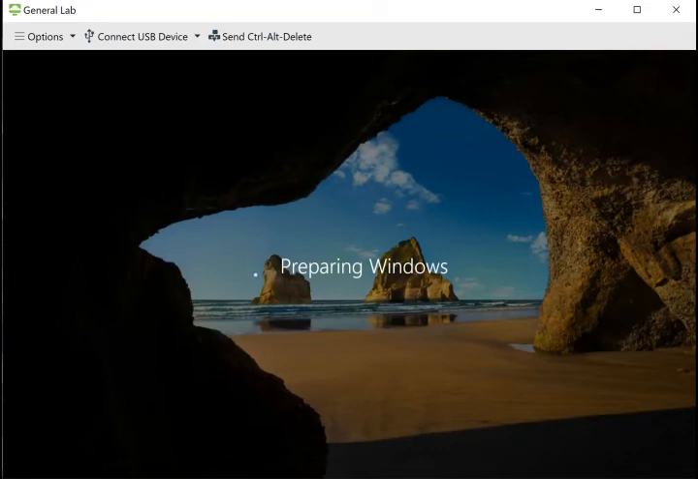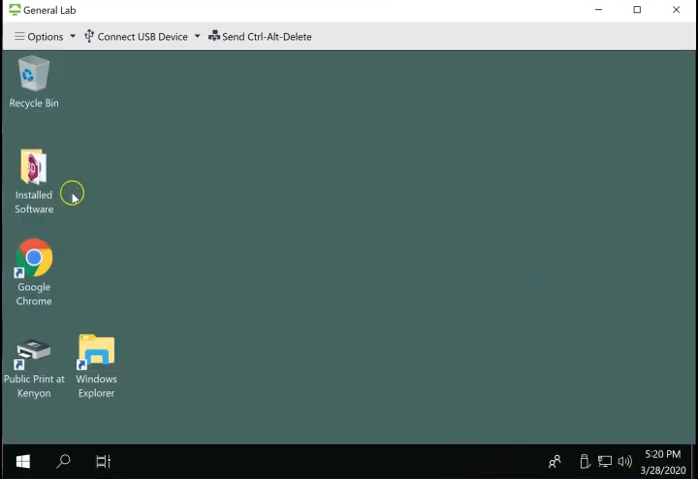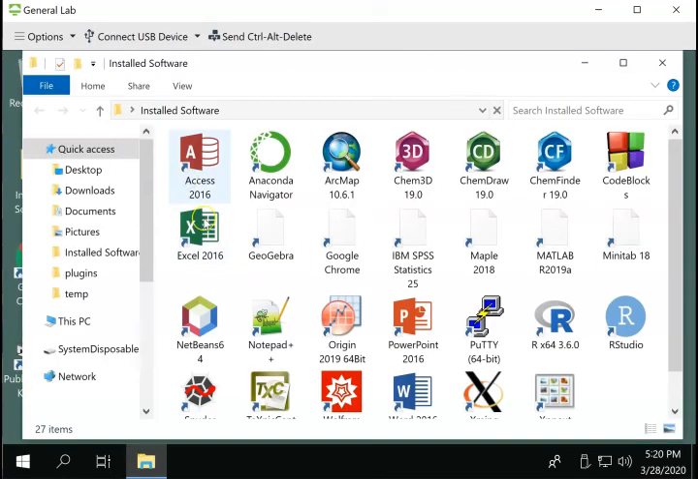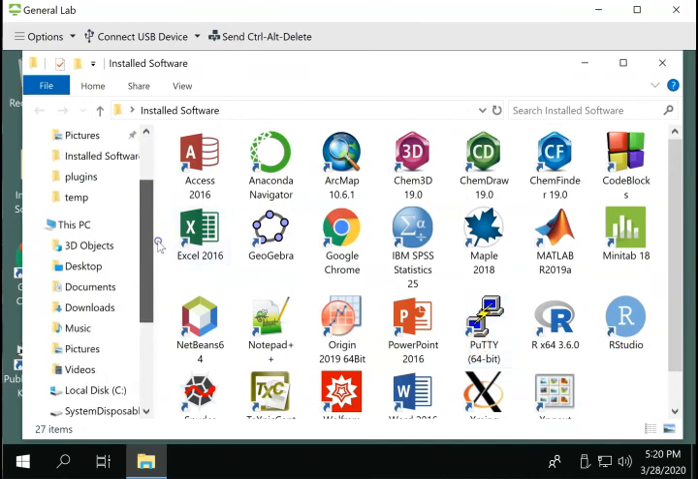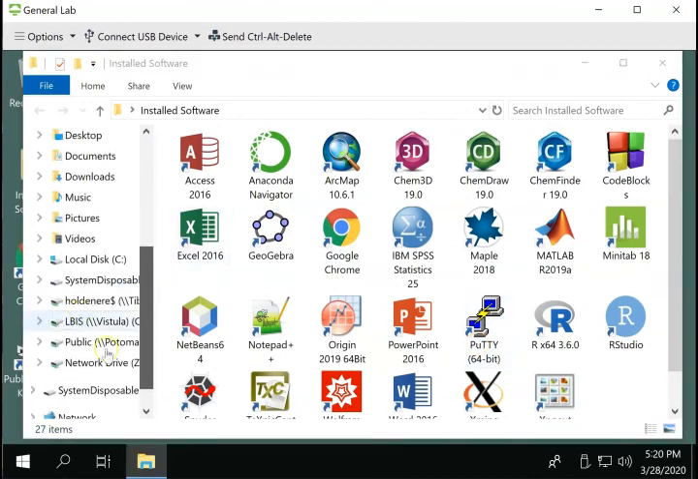All right, well, I'm not going to edit this out. There you have it. Okay, so click on Installed Software, and you see the Kenyon Academic Software load. Over here you also see that I've got access to my H drive and the public drive P. So your students can do their work, they can access their network drives.